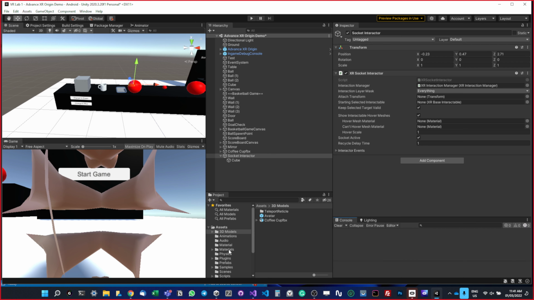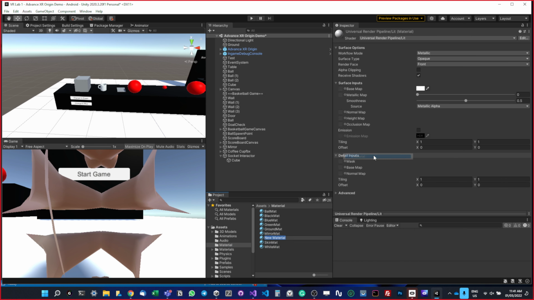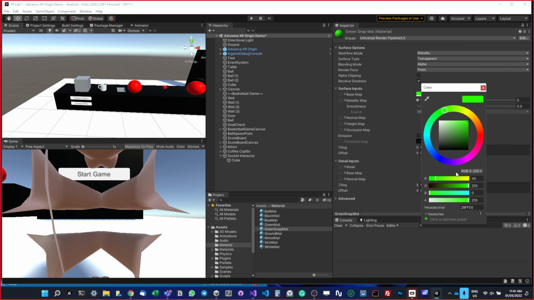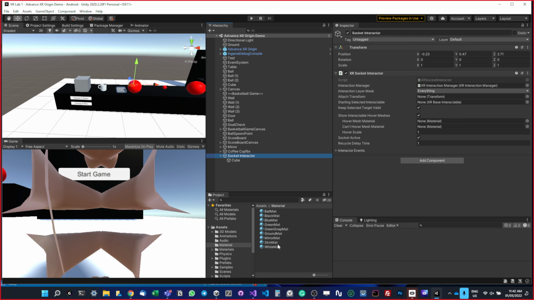And we can make a material. Let's call it green snap. This material is basically going to show a highlight of the object to the user, so they know this game object can be snapped here. So let's turn it to green. We can make this transparent. And let's attach it to the hover mesh material.